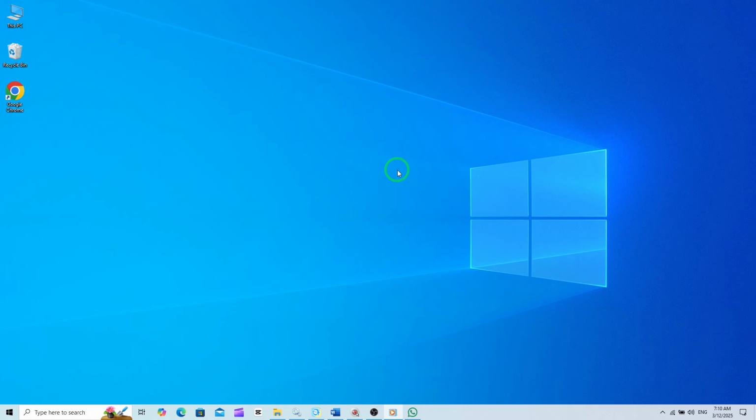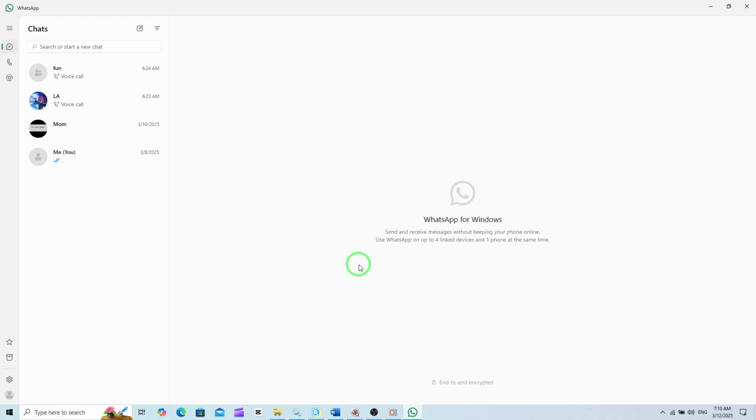First, open the WhatsApp app on your computer. If you haven't installed it yet, head over to the official WhatsApp website and download the desktop version. Once installed, log in using your phone to link your account.